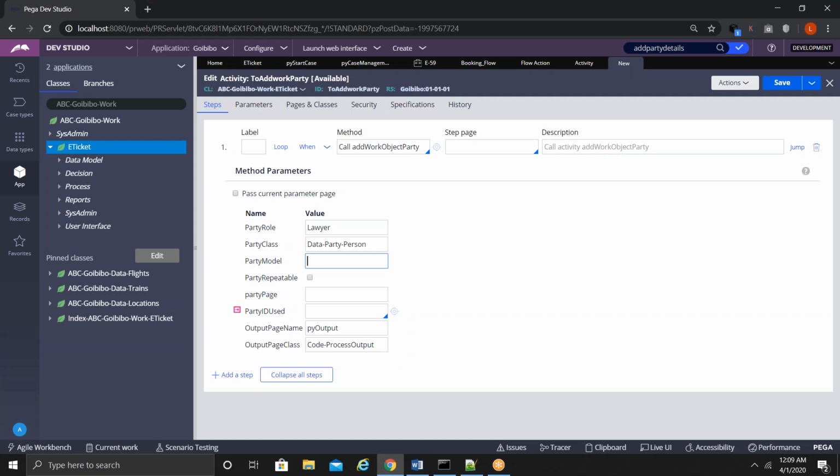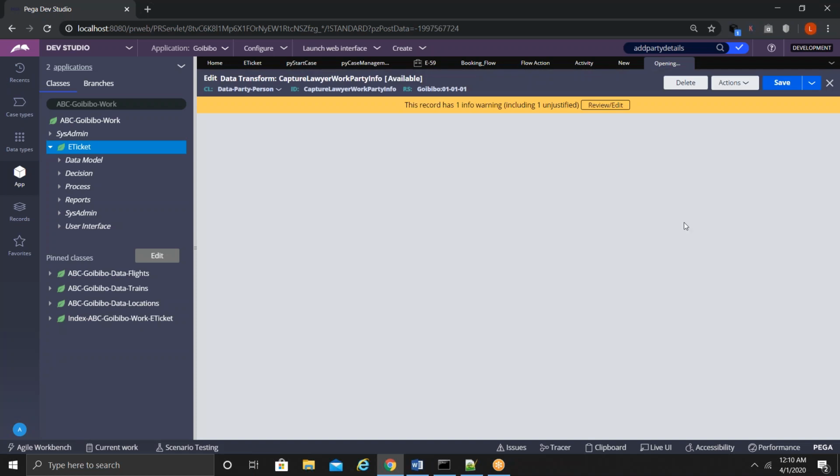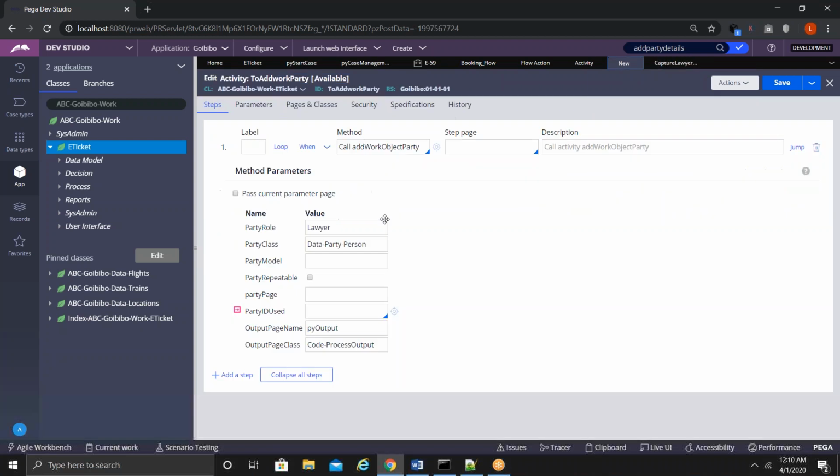That's it. So when you give the data transform name, what happens? It's going to call this data transform, and as per this data transform, you are expected to have the values of full name, email, and phone number on pyWorkPage, and from pyWorkPage it will copy onto this and it will create the things. So please make sure you have a section or somewhere on a screen where you're going to give the lawyer details, and when you call this activity, automatically the data gets copied to this. Okay, so that's it. This is another way of adding a work party to your work object.